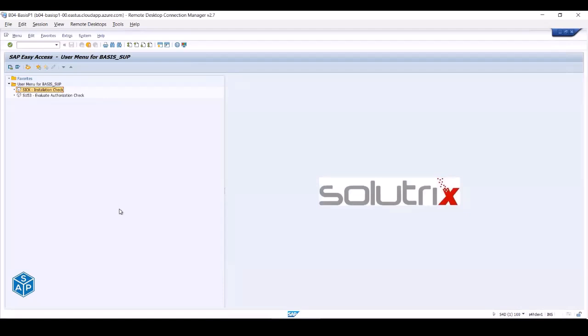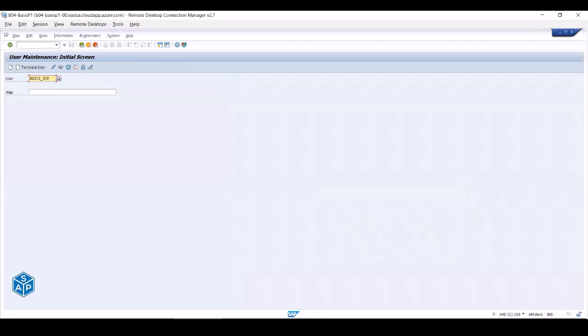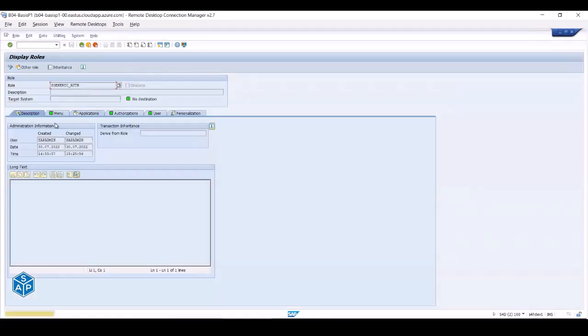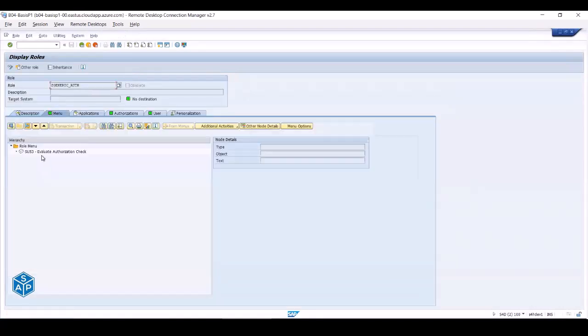So I have created two roles. One is a generic role. You can assign this role to any user. Which role? The generic authorization. This role I can assign to any user. What it does, it only contains the authorization for SU53. What is SU53? If the user wants to know which authorization object is missing, he can run that T code to find that missing authorization object. So this is a very common requirement. So you can create one role with all the common and very generic authorization.